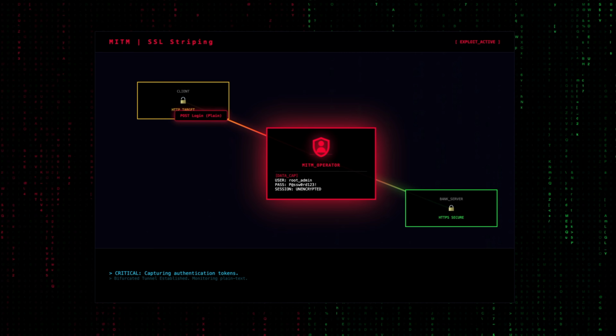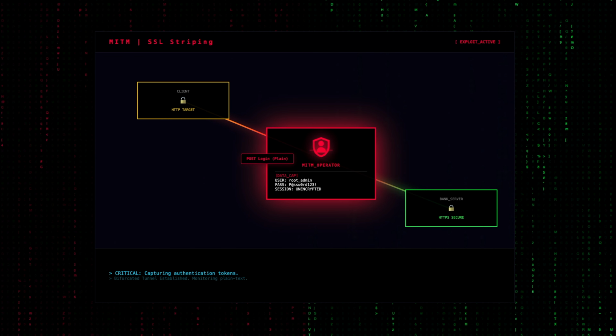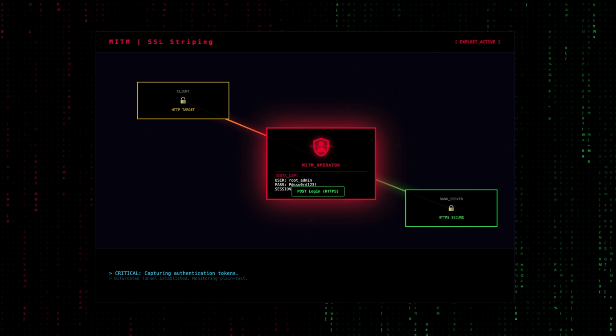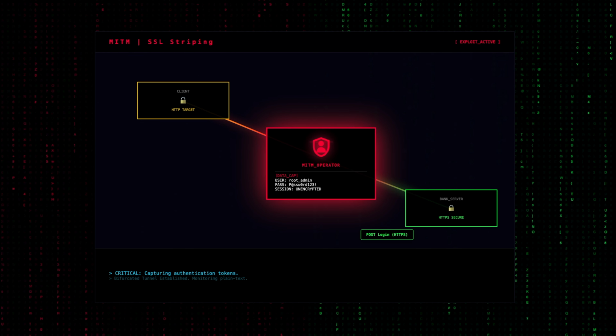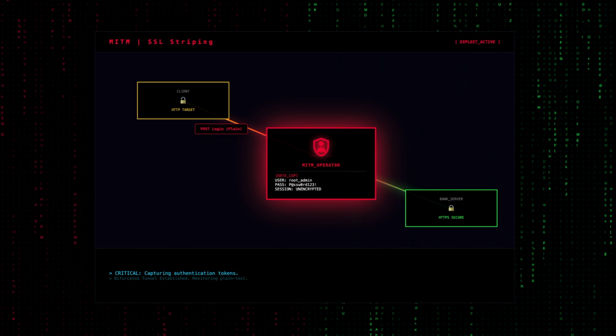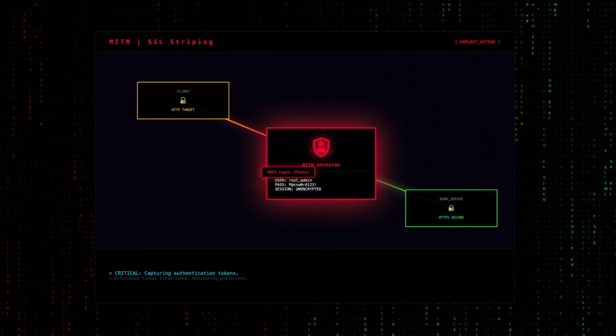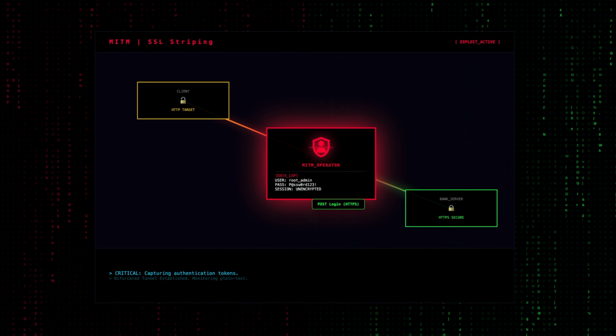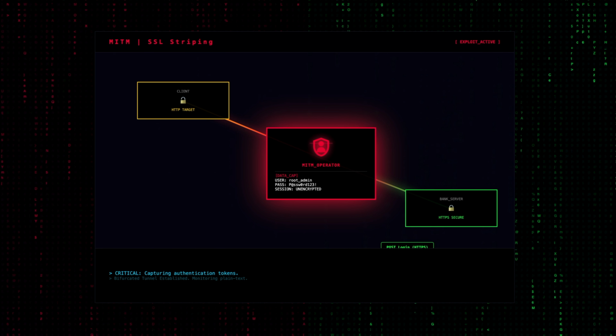No fake website and no warning signs. Just a silent downgrade from secure HTTPS to HTTP happening behind the scenes. Your data reaches the real server safely, but not before it passes through someone else's hands. This is SSL stripping and it's almost invisible.